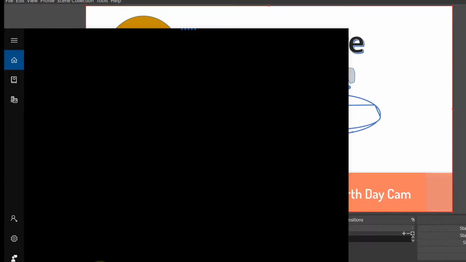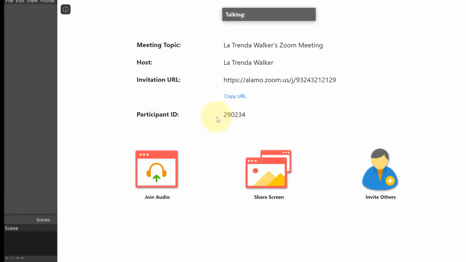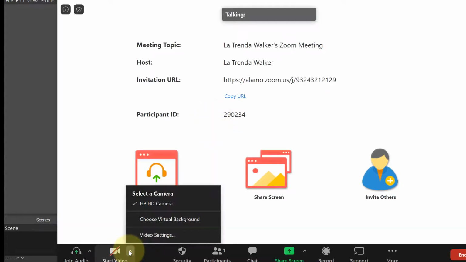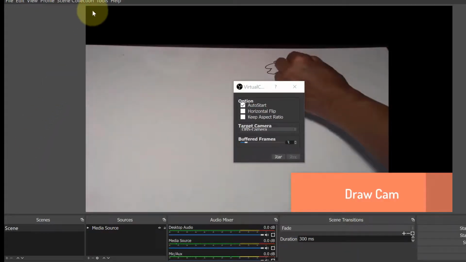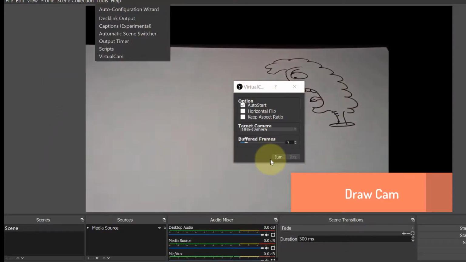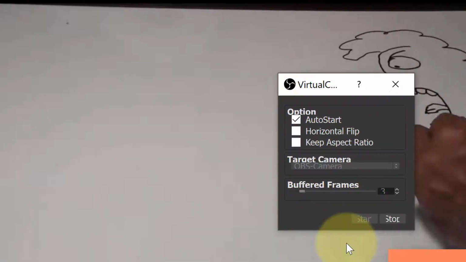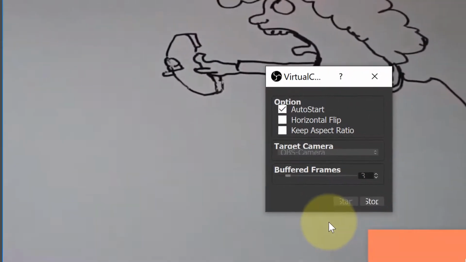Now we'll open up Zoom. And you can either start a meeting or be in someone else's meeting. Click the little up arrow next to camera. Okay, so it didn't find the virtual cam, so I'm going to try it again. Oh, okay, I didn't click start. Okay, so I click start on the virtual cam.